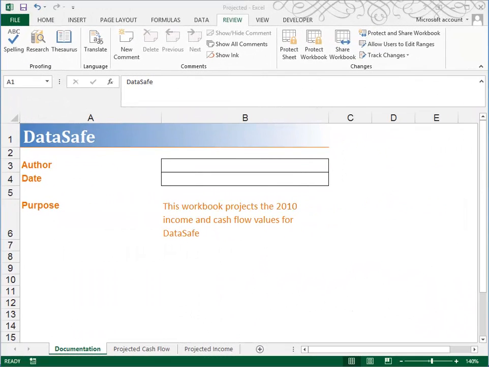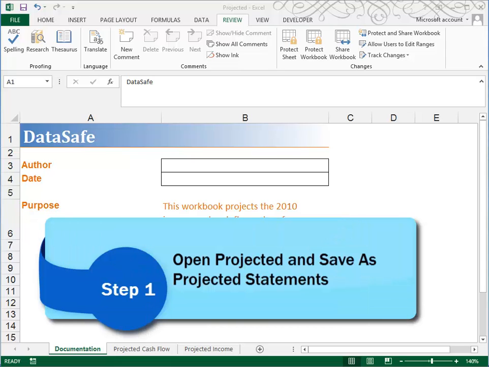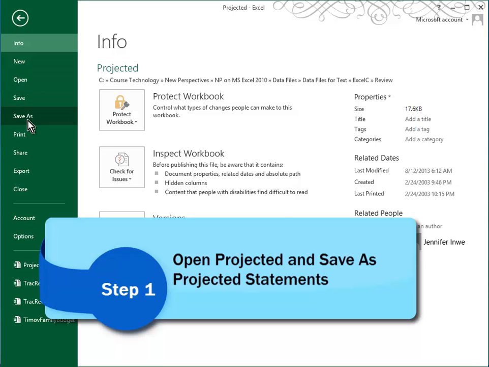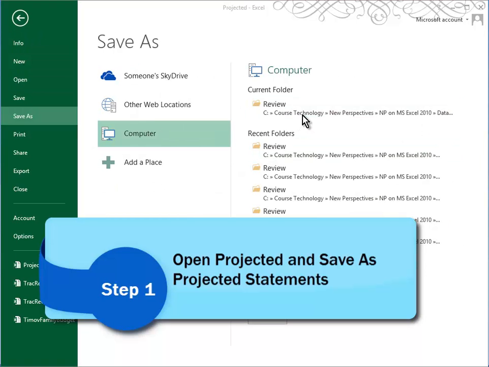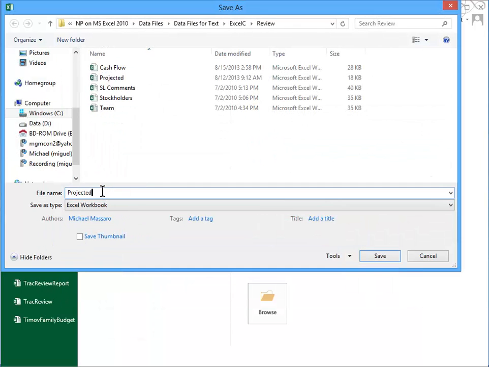This is Appendix C, the review assignment. We start by opening a file called Projected, and then we do a Save As and save it as Projected Statements. So we'll do File, Save As. I'm going to save it in the current folder, and we're going to call it Projected Statements.